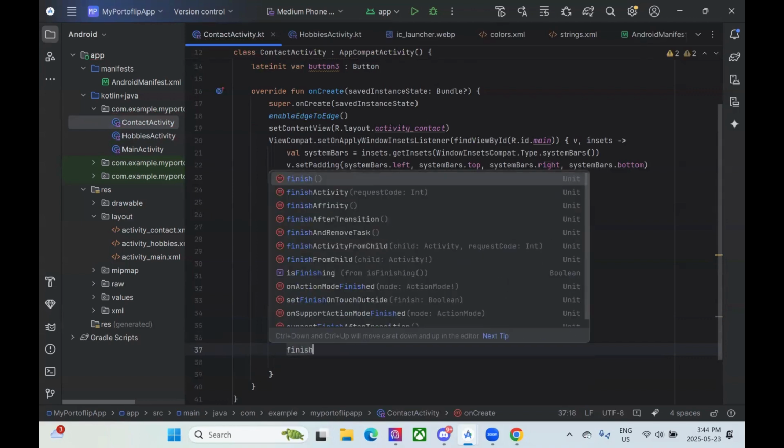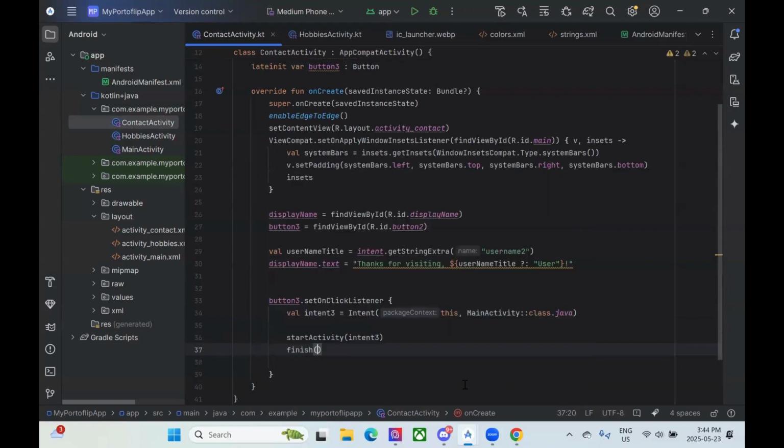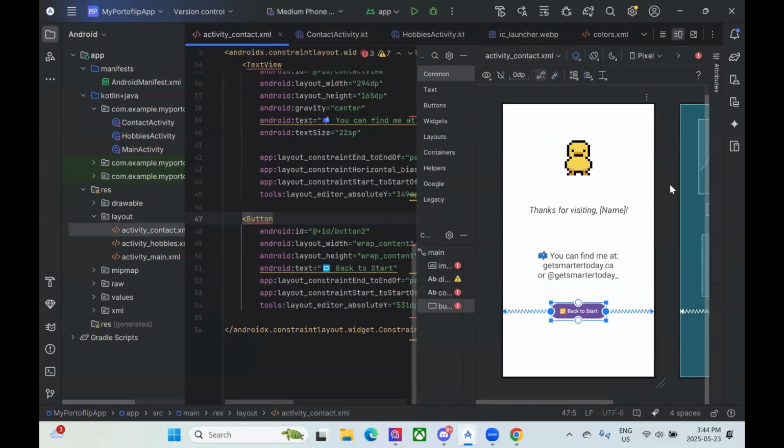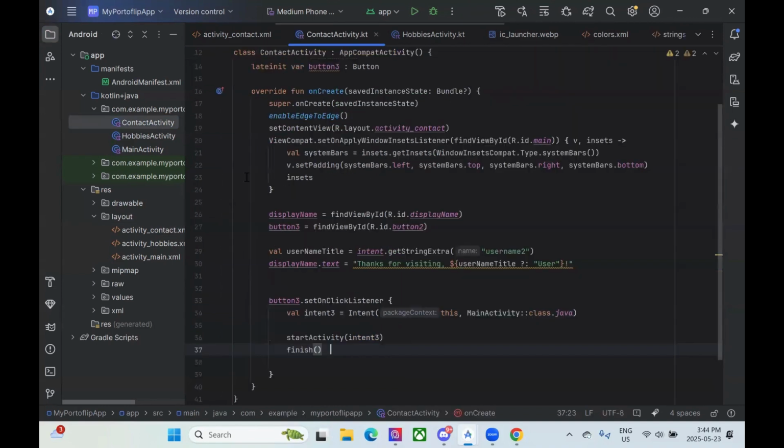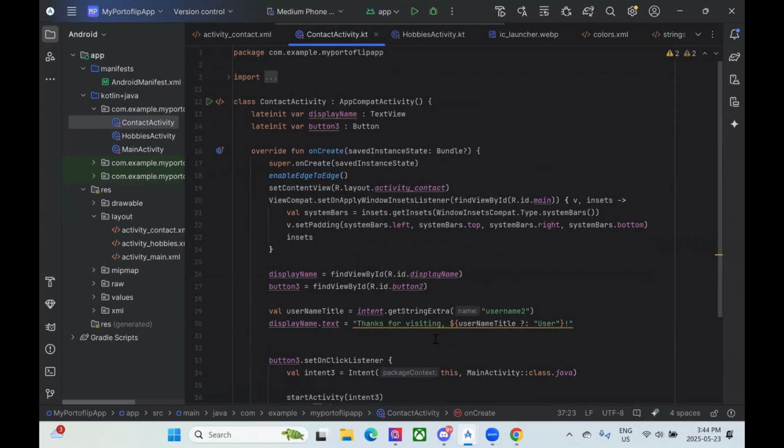And then right here, write finish. So we write finish here because essentially when we click on the button for this contact page, we want to make sure that this contact activity is removed from something called a backstack. And that has more to do with memory, but after that, you just want to write finish to make sure that gets removed. In the next video, I'll be showing you guys how to add some sound in.